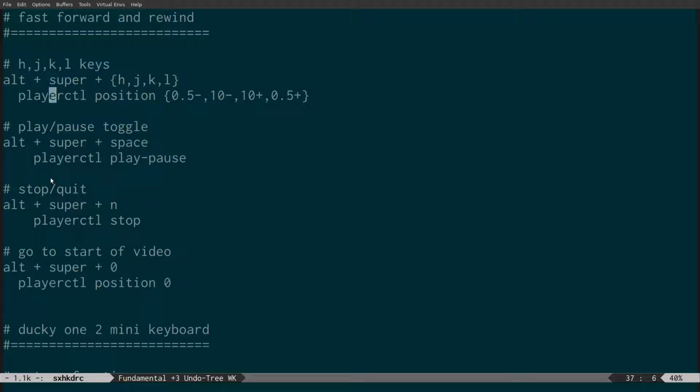So this is going to run playerctl position, and in here we've got 4 items separated by commas. So we've got 0.5 minus, then we've got 10 minus, and then 10 plus, and 0.5 plus. And these basically correspond to these keys up here.